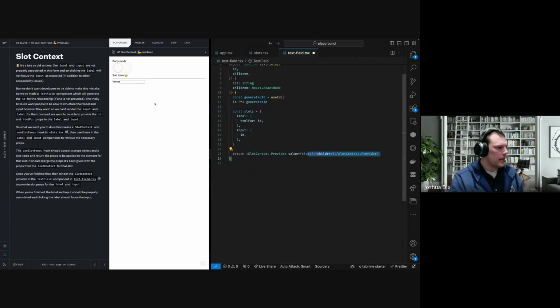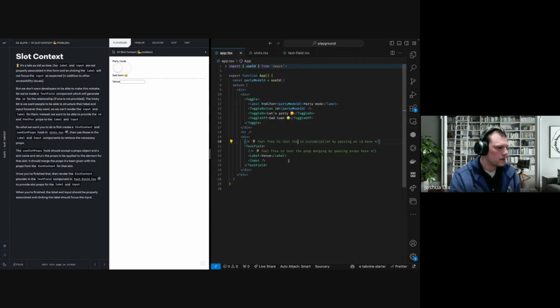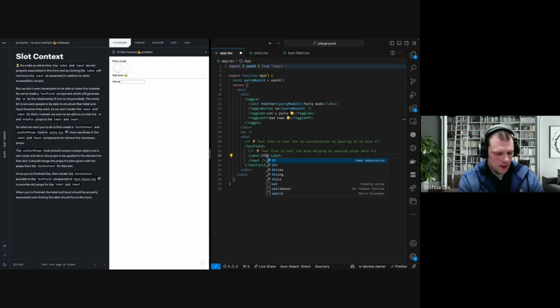So now we can build that out, and everything still looks the same, even though our app is a little bit different. So now I can go down here and say I want that label to actually say, there we go.